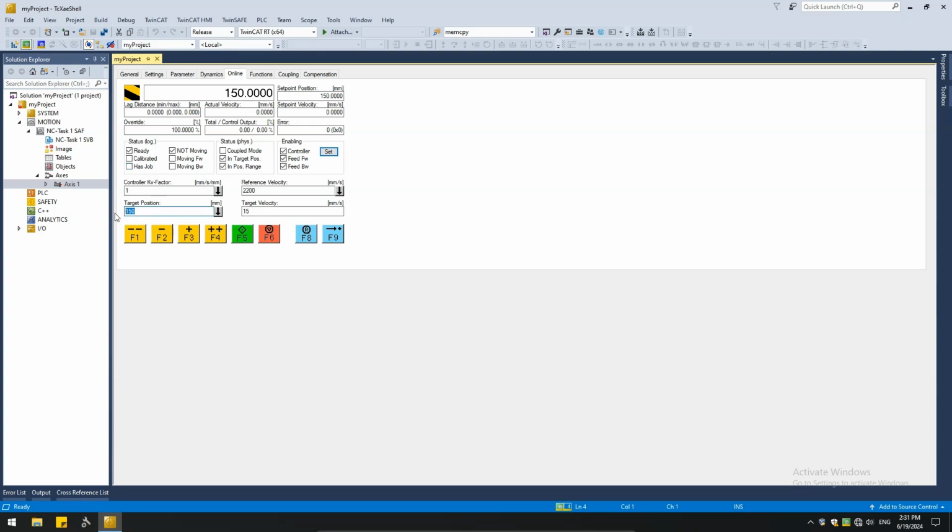Let's try sending it back to 0 position with a different target velocity. Now we can see that the moving backward bit is set. Next, let's see what happens if you remove the controller enable while the axis is in motion. Here I will uncheck the controller enable. The axis faults immediately and reports the error code in the error text field.